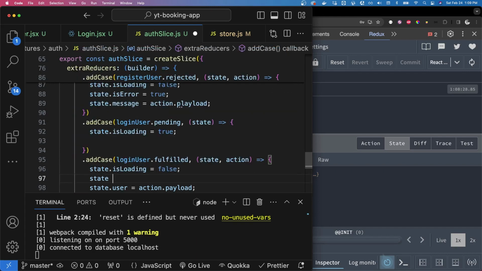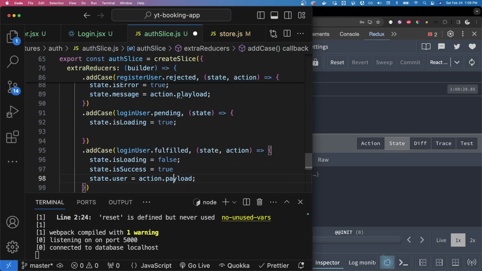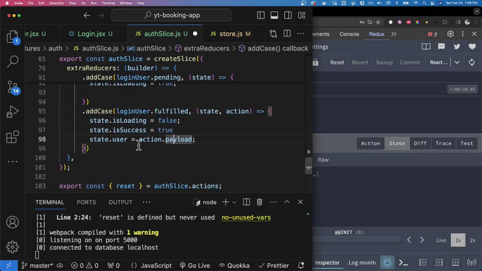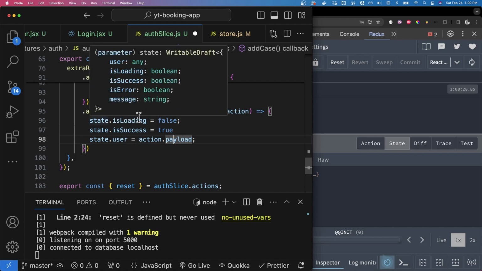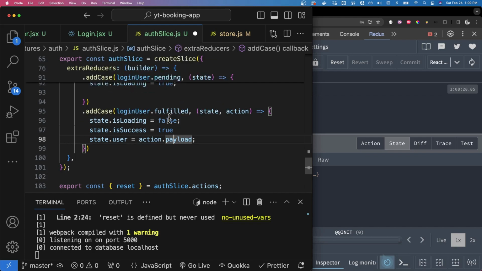Yeah, state.success equals true. Then from there, if it is, we add a case. If it is fulfilled, loading should be false, state.success should be true, action.payload, yeah.